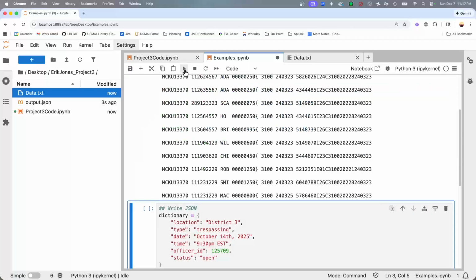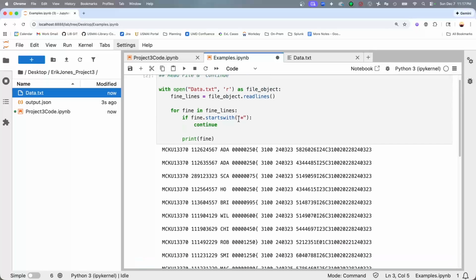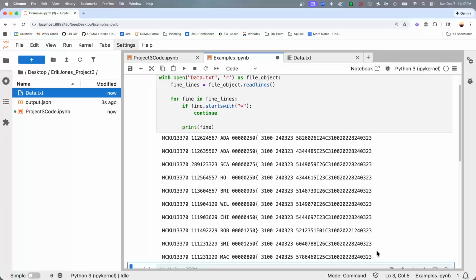Let's run this again. All right, look at that. So we have actually removed all of our asterisks here. So it's just the finds. We're not going to get any more errors.